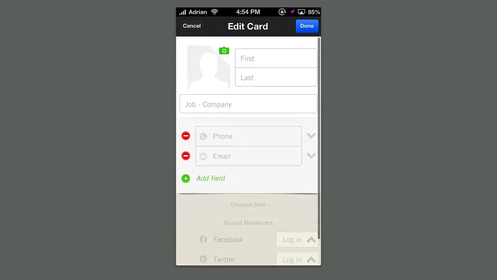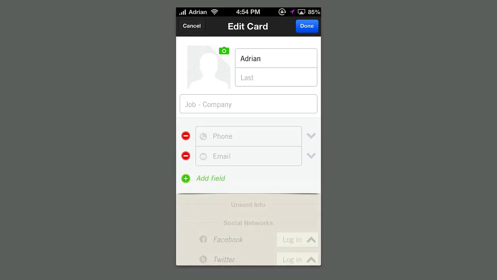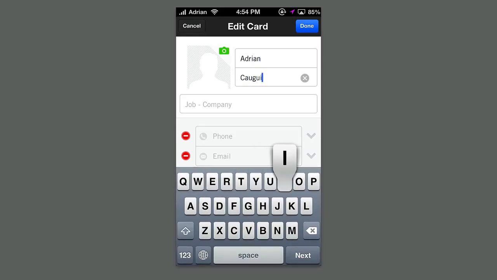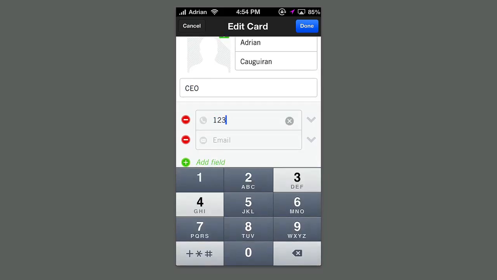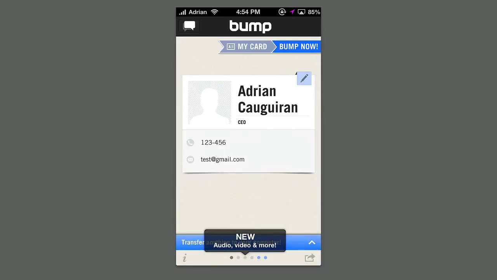You simply tap this to fill out your card, so you can fill out information that you want to make shareable. So I can put my name here, and then you can put your job, your position. You can even add a profile picture. For example, you can put a phone number. In this case, we'll put an example, and we'll put a test email. And this would all be able to be shared with somebody else in a swoop of a bump. You just simply bump their device and you're good to go.